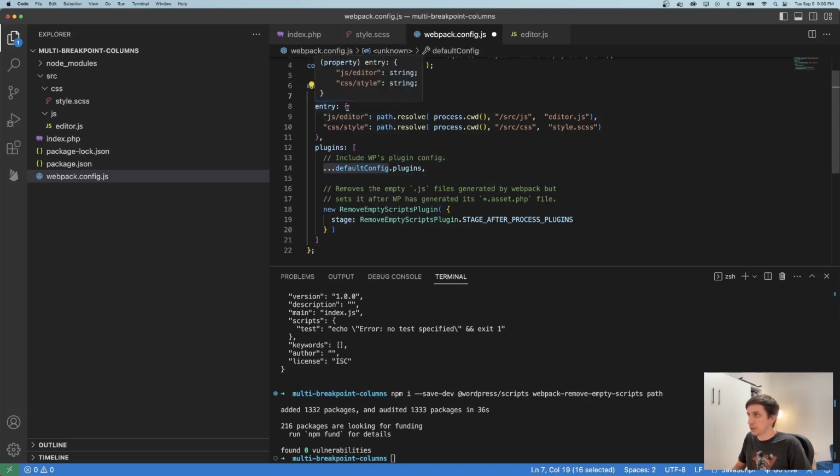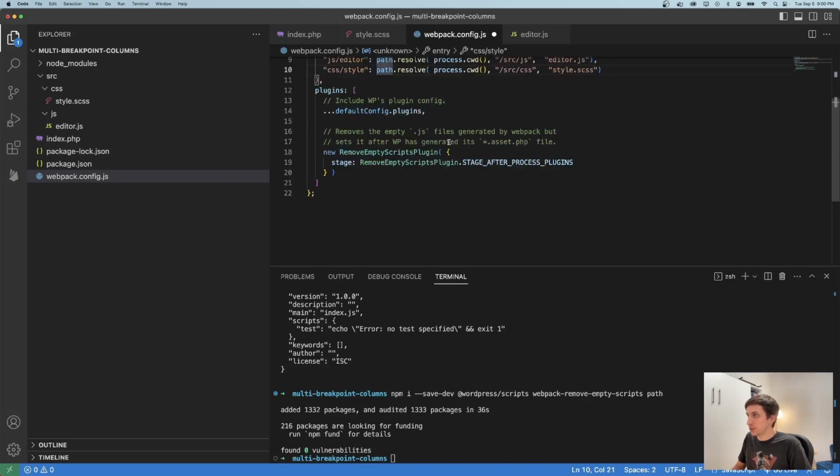So the most common one is this entry. And what you can do is basically on the key side here, you are giving it where you want it to output. And then on the value side, you're pointing it to the source. And that'll make more sense once we run this. So basically I'm saying, grab editor.js and put it into build/js/editor. And same with the CSS. So you'll see that once we run it.